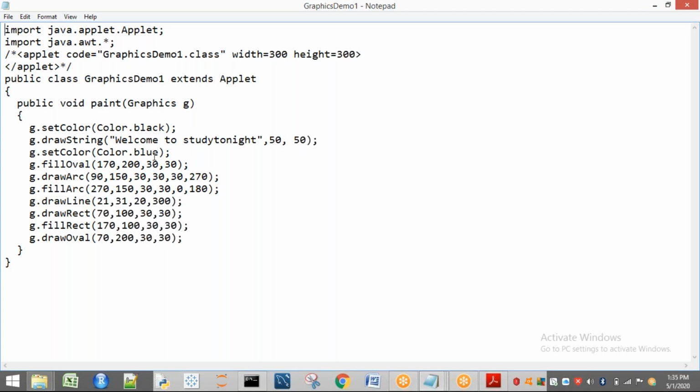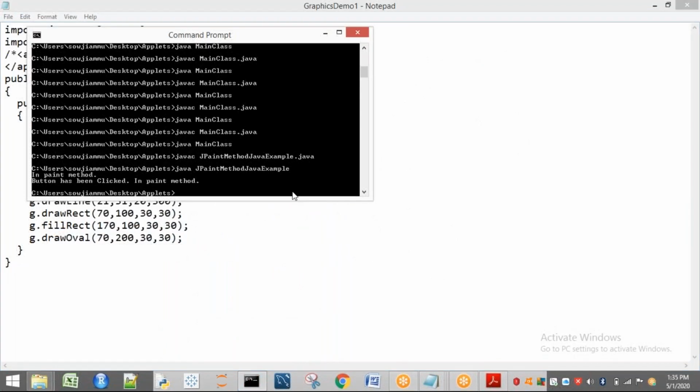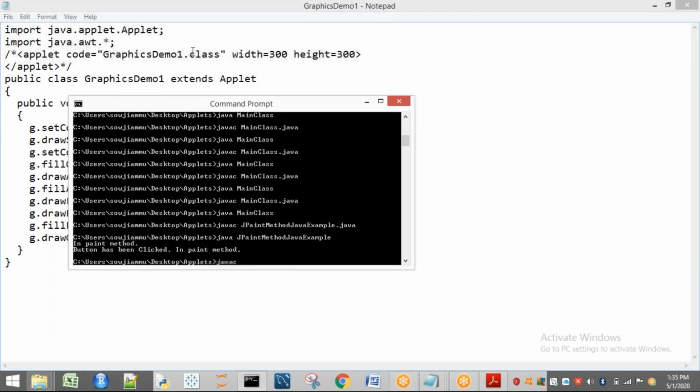In the same way, set color of blue, fill oval, draw arc, all these are going to be printed on your applet. So initially I will take this one, which means the applet code is also inside the same Java file. Now I will execute. If you consider the applet code and the Java code in a single file, how do you execute it? Now I am going to show that. So see, already we know GraphicsDemo1.class, then .java.